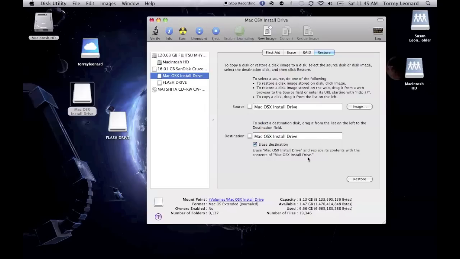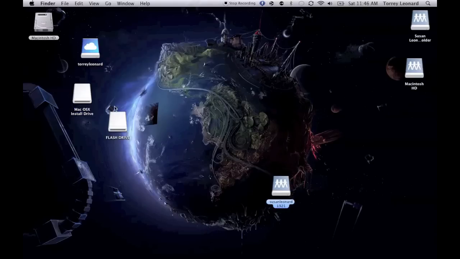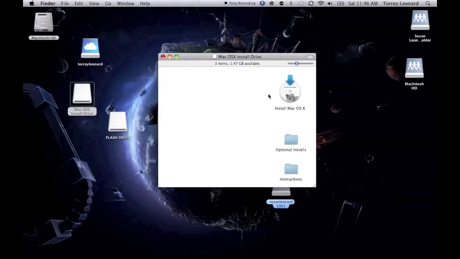It should look something like this. This name would be different because it's what I named the torrent. Then you click restore, and make sure this is in the install drive. And you click restore. This will take a while, the downloading and the restoring. And then you should come up with this. At first the X will be there, and then once you upgrade to Snow Leopard, it won't be there anymore. But that is your install drive.